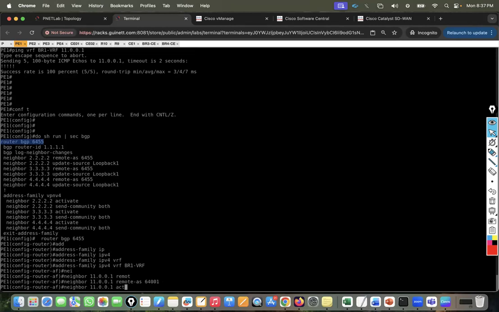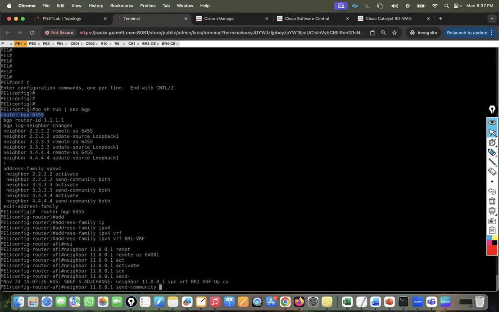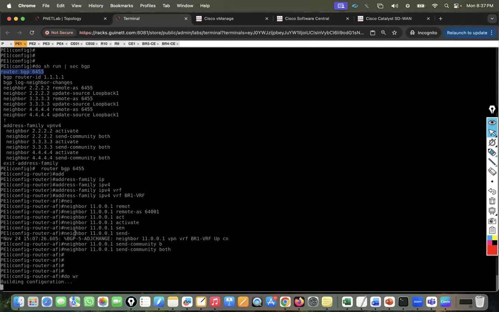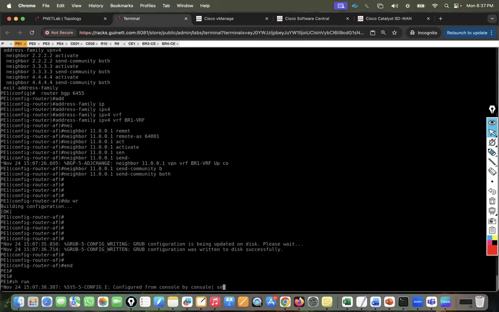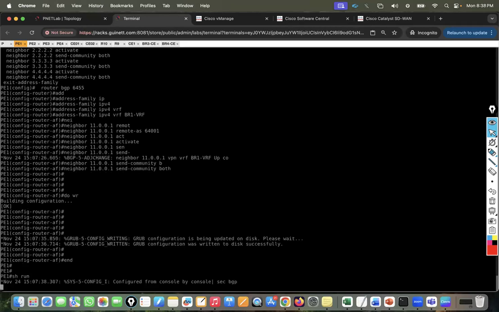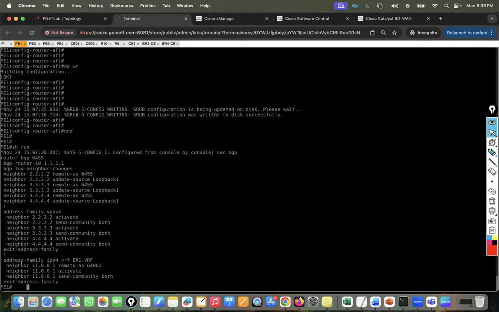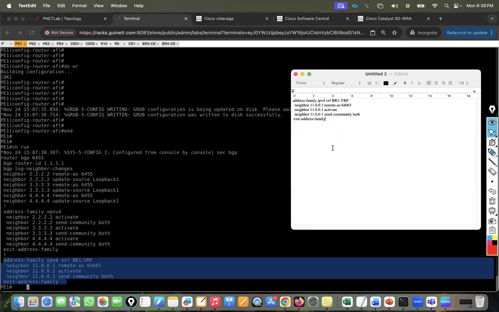And again, it's not going to come up. You have to activate this neighbor. And also if you want to receive the community, then send-community both. See, the moment I activate, do write. So the final configuration we have done, show run section BGP. This is my configuration. Make sense? So this is my P site configuration, right?